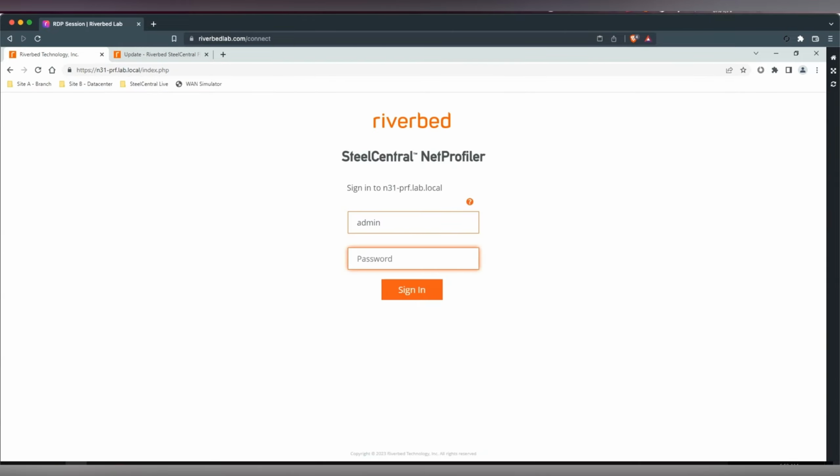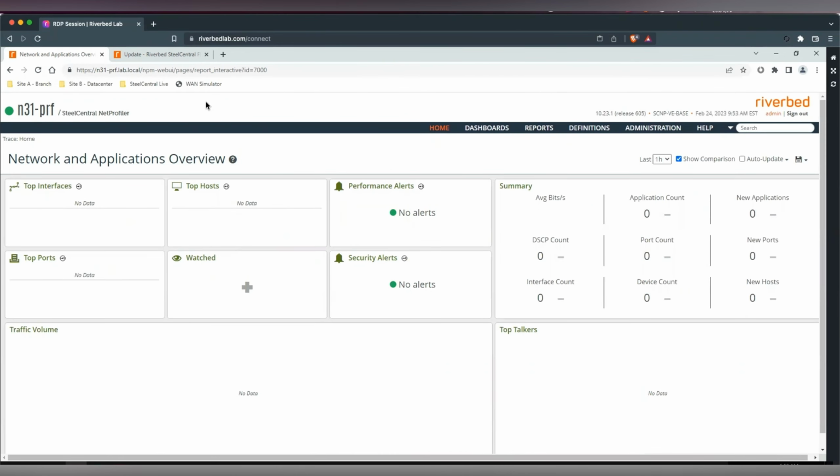Let's log into the NetProfiler and see the upgraded version. Now we have successfully updated the NetProfiler from 10.23 to 10.23.1.